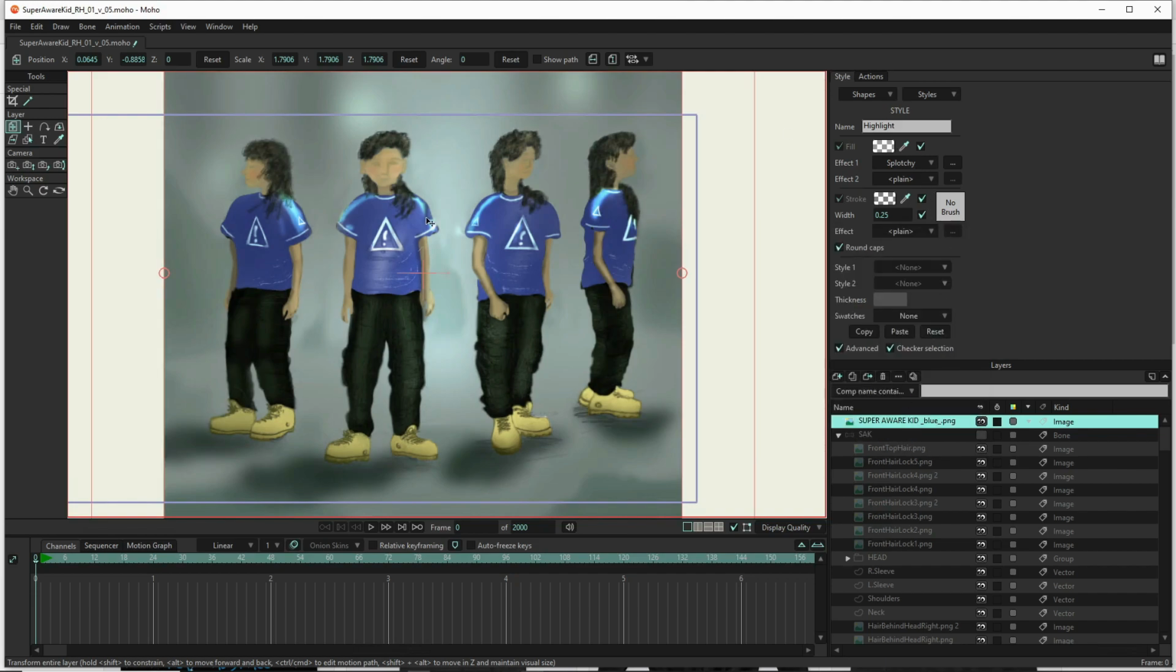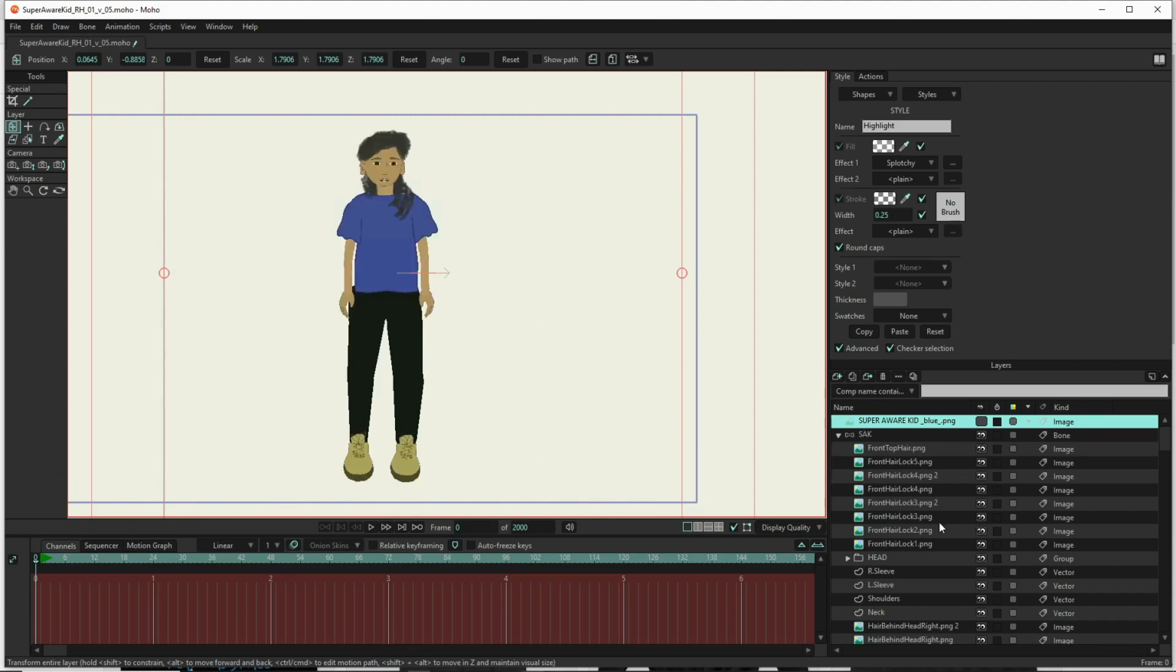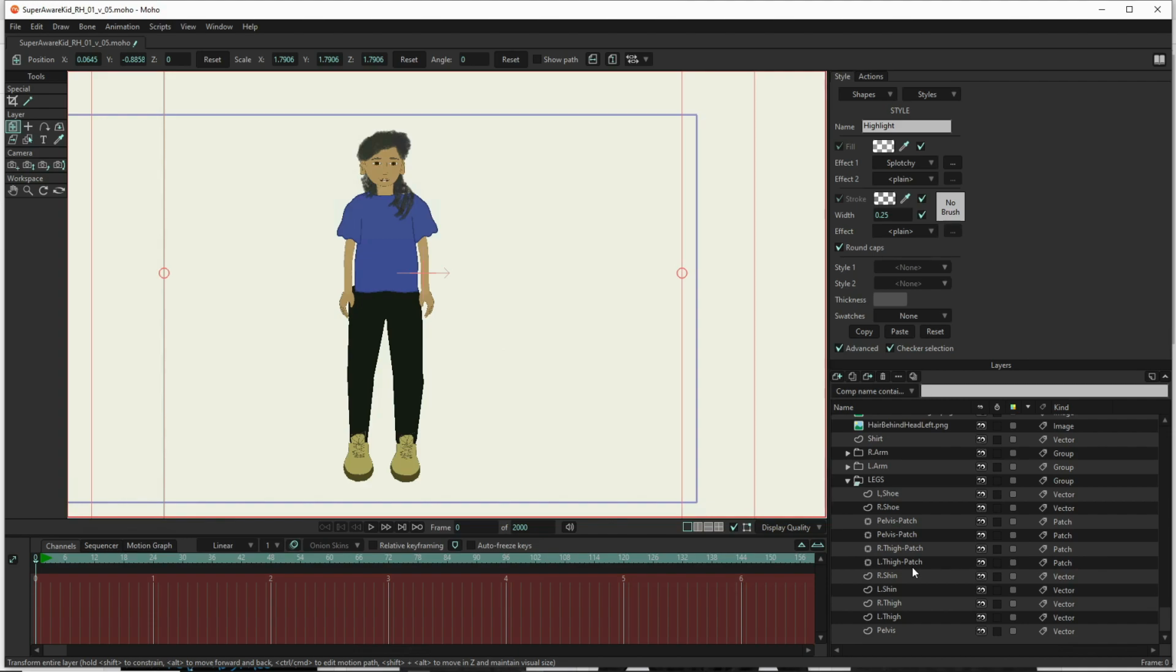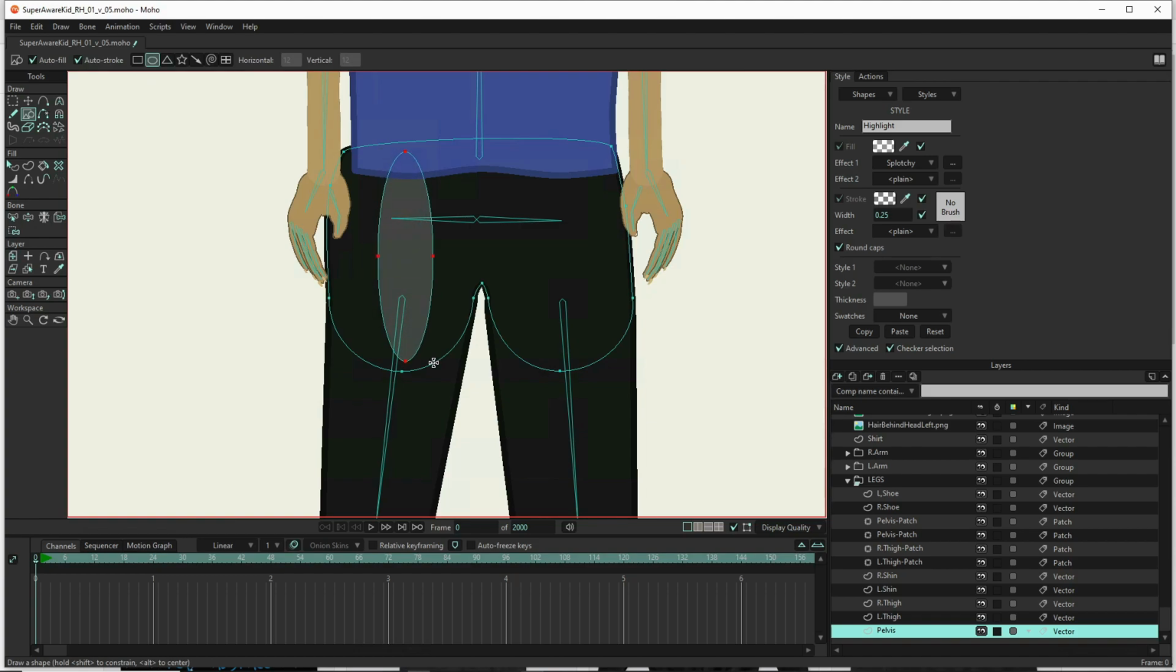So now we've got our splotchy effect, so we can turn off the original kid and turn on our current kid, and we're going to go down into each of these parts to add the highlight. So let's start with the pelvis, and there's two different parts on the pelvis. There's a left and a right. So we're going to draw a new splotchy area here and a new splotchy area here.